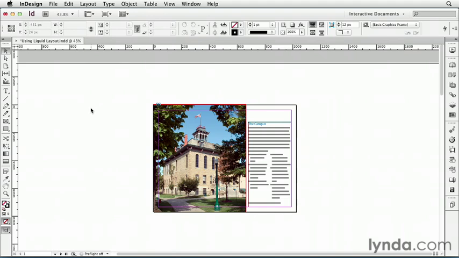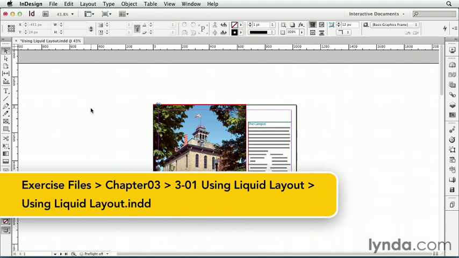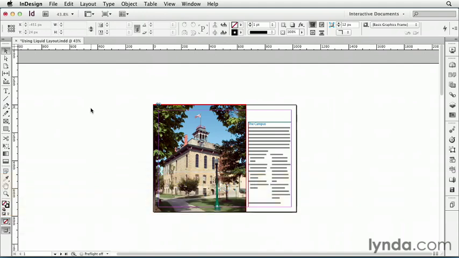Designing and adapting layouts so they look good on different devices can be quite a challenge, and using Liquid Layout can help you meet this challenge. Nowadays, it's likely that your interactive documents are going to be viewed on devices like cell phones and tablet computers with different screen sizes and orientations. Creating new layouts for each scenario can be a huge challenge, since you need to make your content look good no matter where it's viewed.